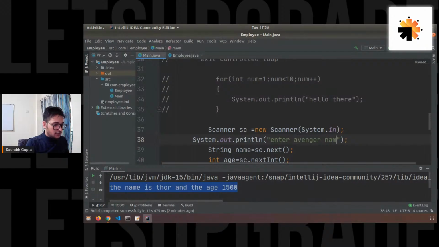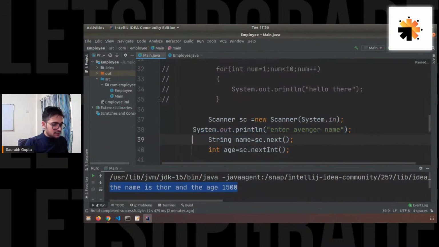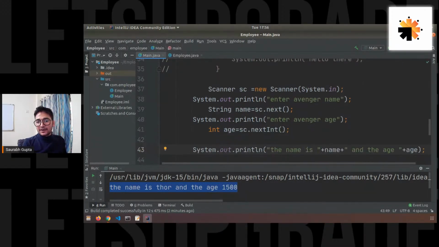Enter Avenger name. Copy this. Enter Avenger age. Simple. I hope Jayaprakash it is clear to you now.